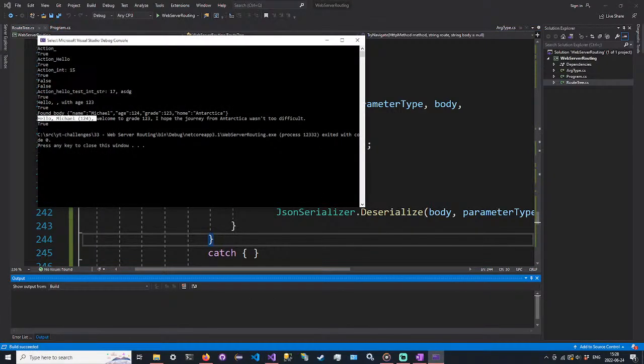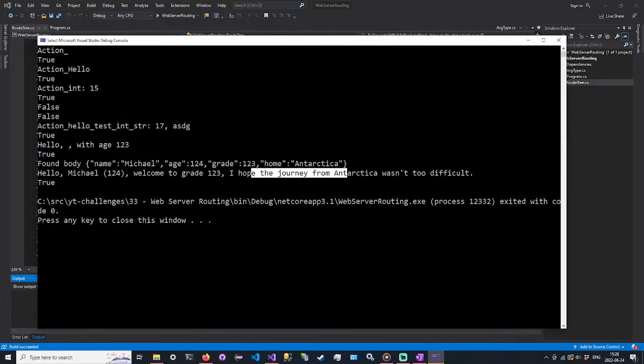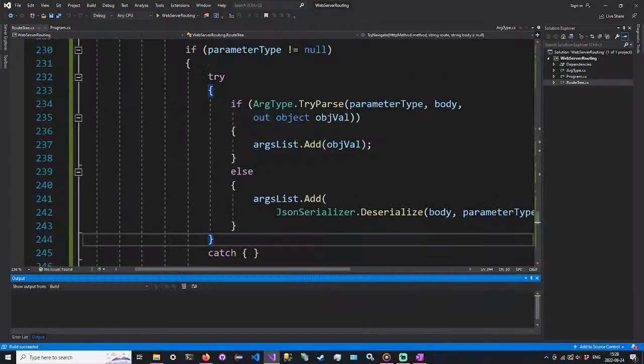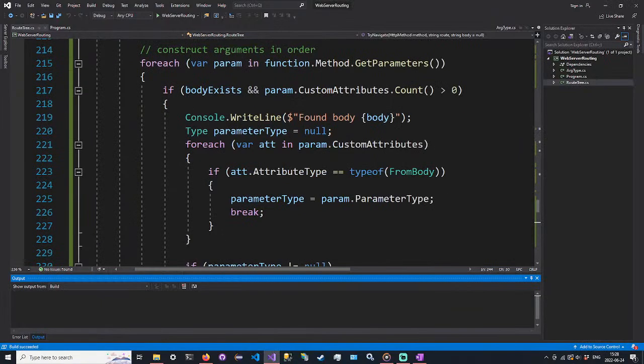Hello, Michael, 124, which is the age. Welcome to grade 123. I hope the journey from Antarctica wasn't too difficult. And yeah, so that is, we did it. That is named arguments, which is so much fun.